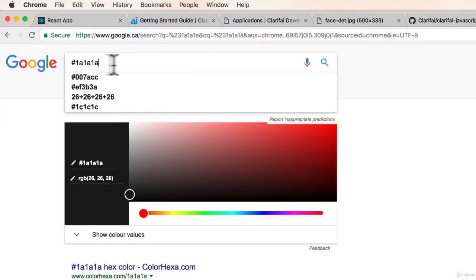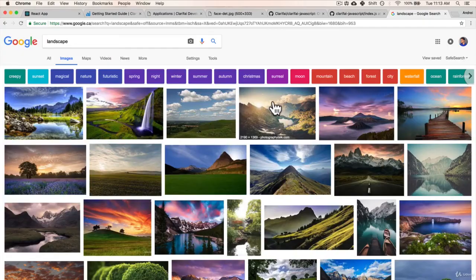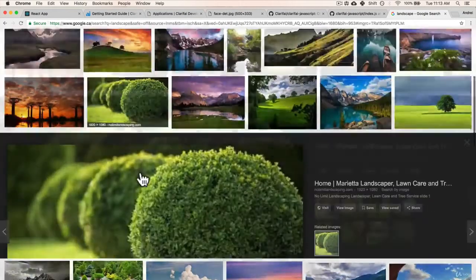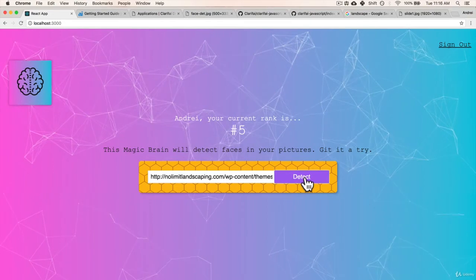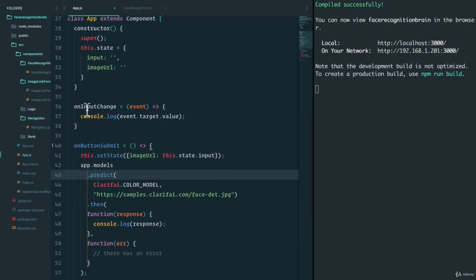Go back. Let's find a new face actually. Let's do a color. Let's do landscape. Let's do one with a defining color. That's a good one. Let's do view image. Copy this. If we do this, we don't get anything because, if you remember, on input change, we've never actually updated the input component. We just console logged everything.